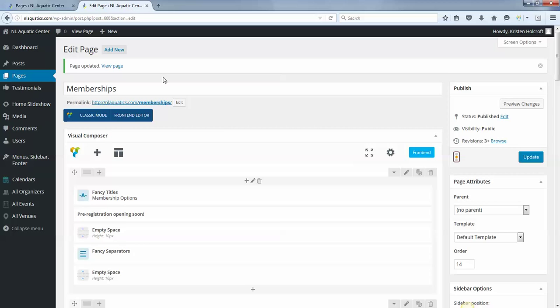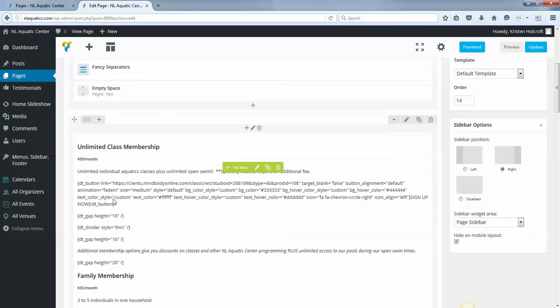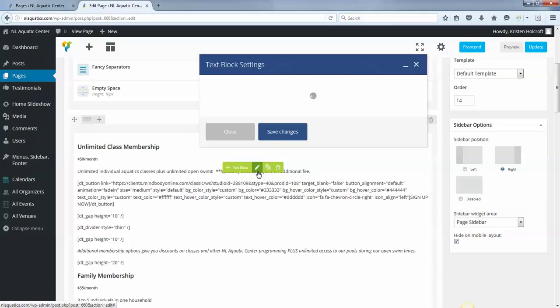Close these windows out. I'm going to go back to where my button is, which is right here underneath this description. I'll click on my pencil icon to access the text editor. I'll wait a couple of years for it to load.